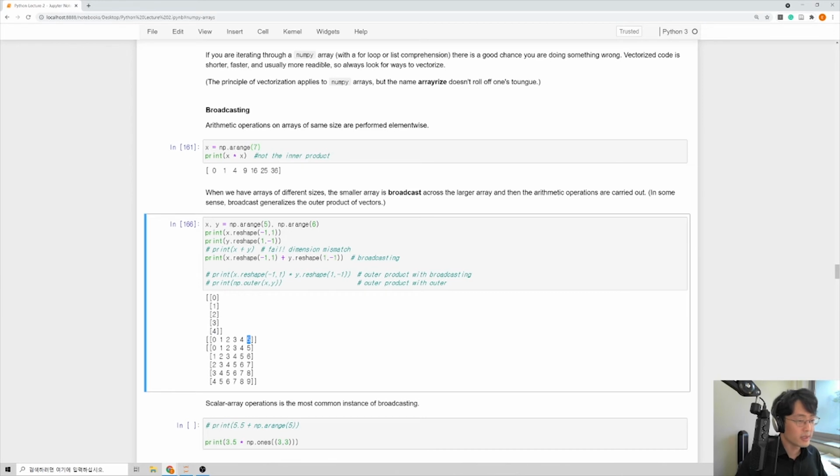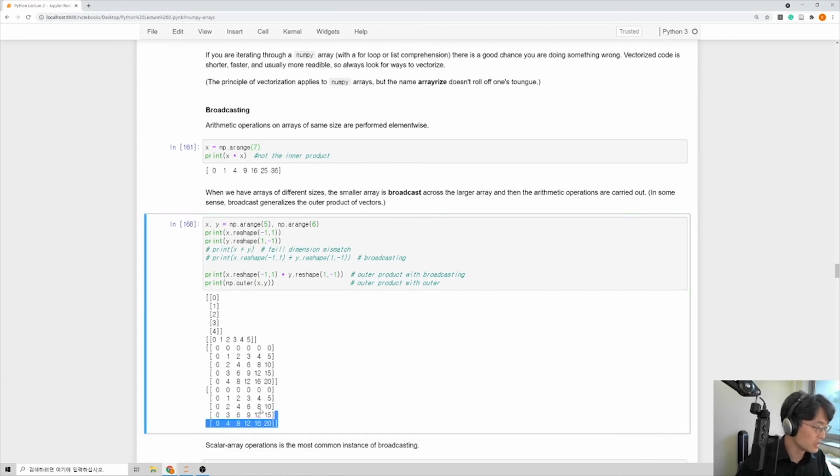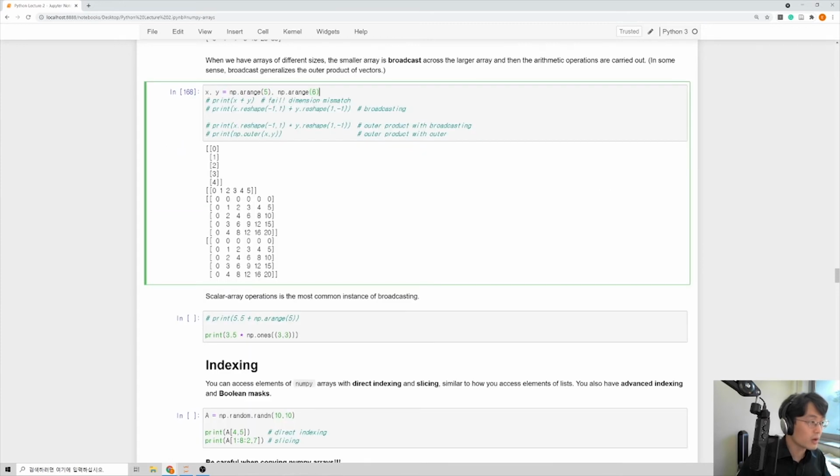So again, this notion generalizes the outer product of vectors. If we do use addition in terms of multiplication, that's actually exactly what we have. In this case, we have the outer product of the vectors x and y. And the NumPy library actually has an explicit outer product function, and the result is exactly the same.